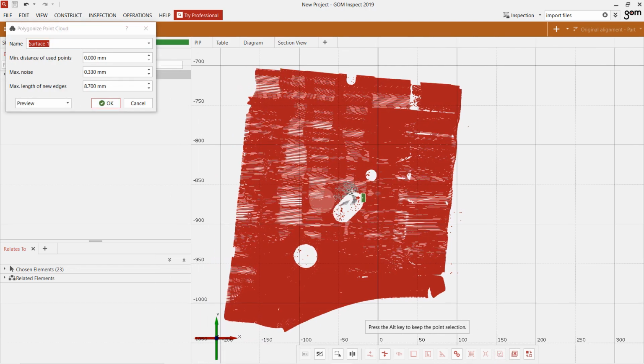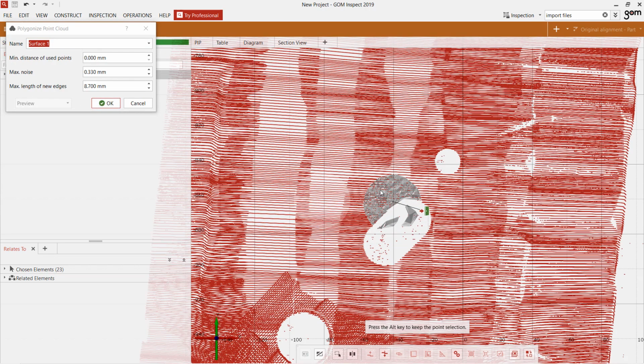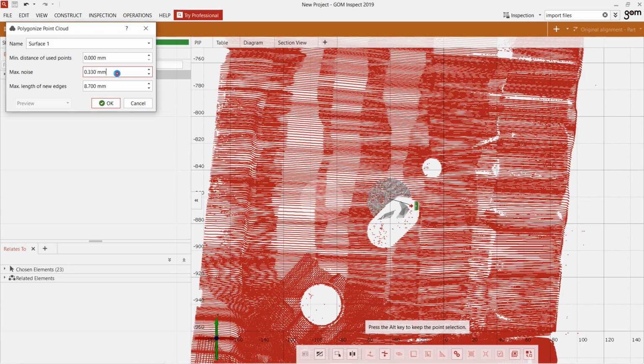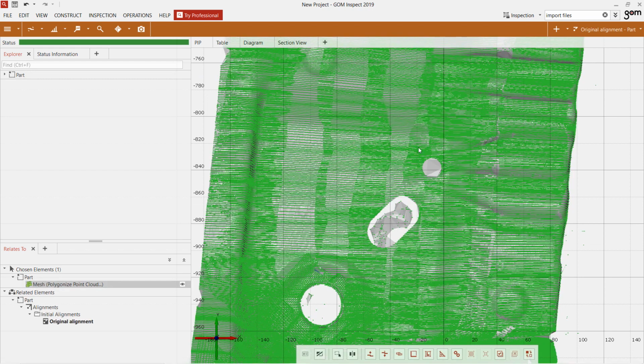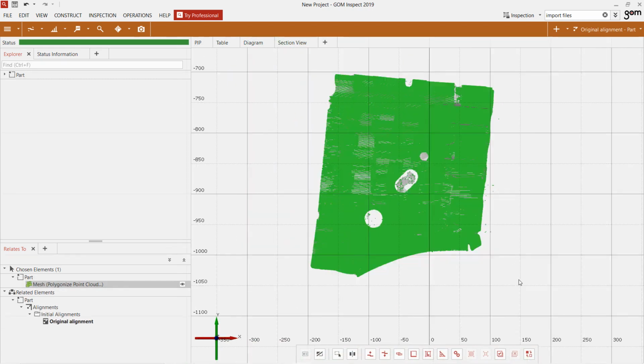The software displays a live preview of the resulting mesh. You can change the parameters in the dialog window. Click OK to polygonize the point cloud. You can now use the mesh for inspections.